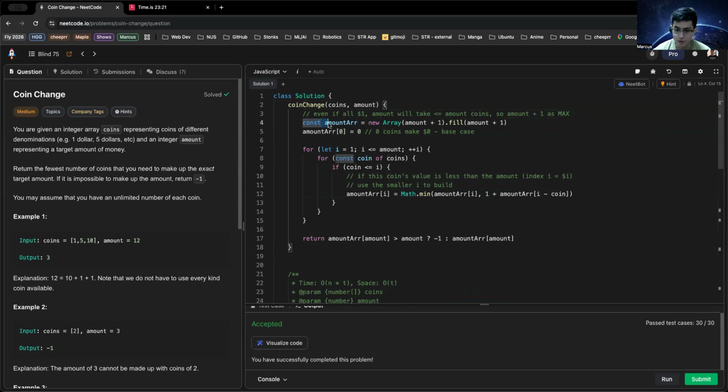So we'll create an array, amount array, where the array is of size amount plus 1. Because if it's a size amount, the final index will be index amount minus 1, because arrays are inherently zero-based. So we need to add one more so that we can find out how many coins we need at that specific index.